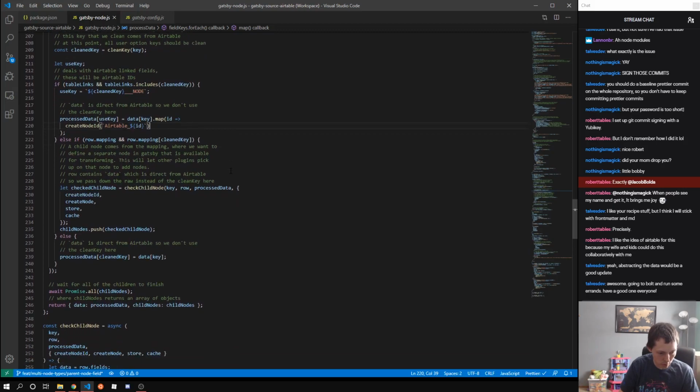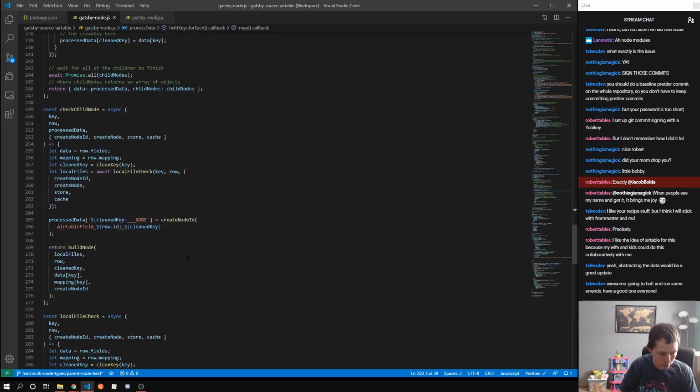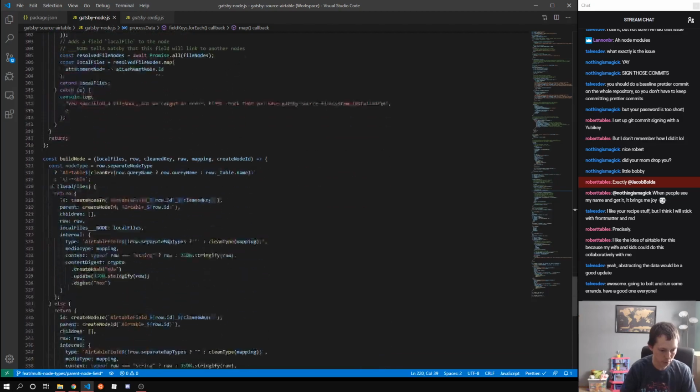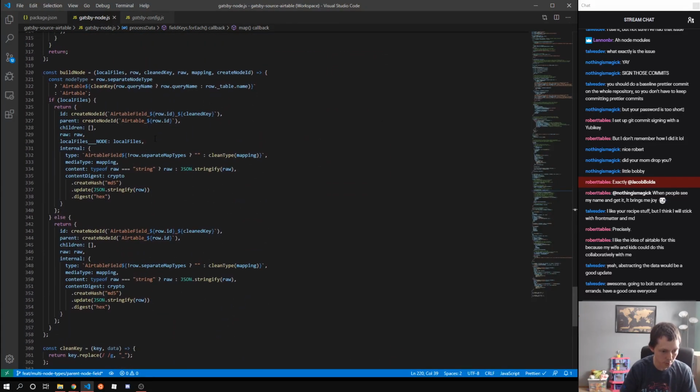Okay, so child nodes, build. So here, build node is where, for each child node, we run build node. That will dynamically build up a node depending on if we have local files or not. And then we are setting the type here based on the mapping, and if we have separate map types set.